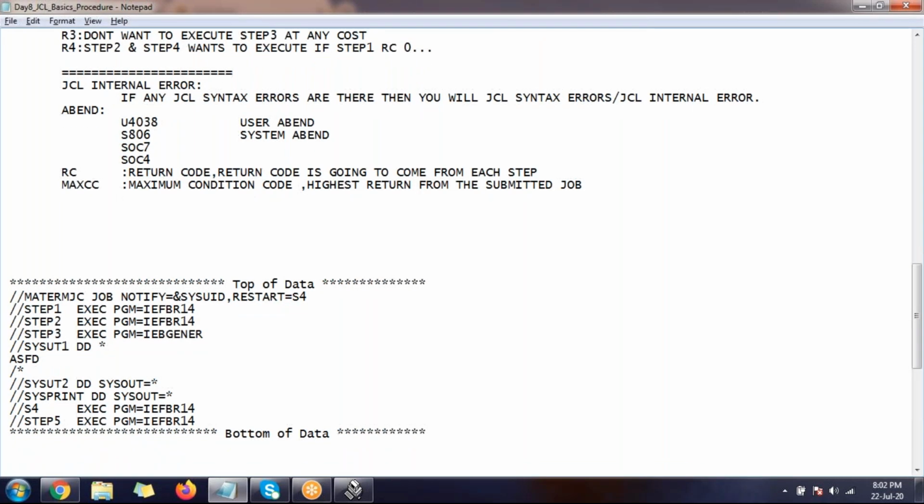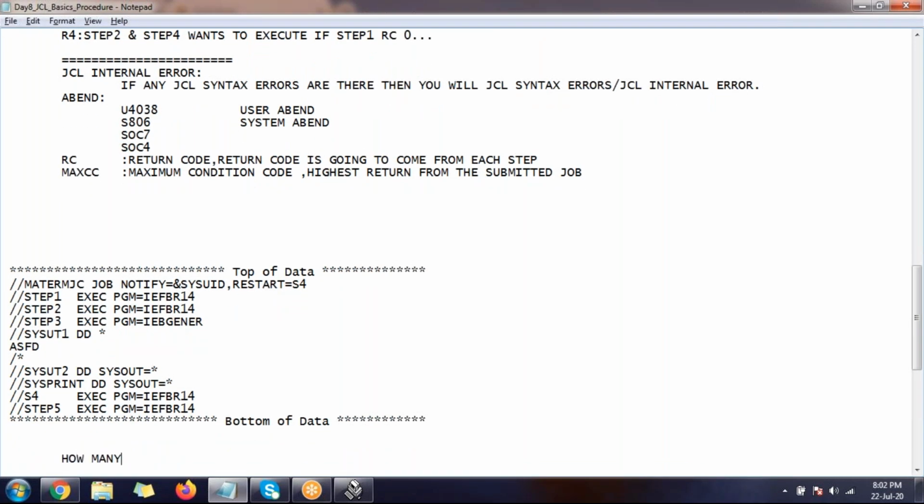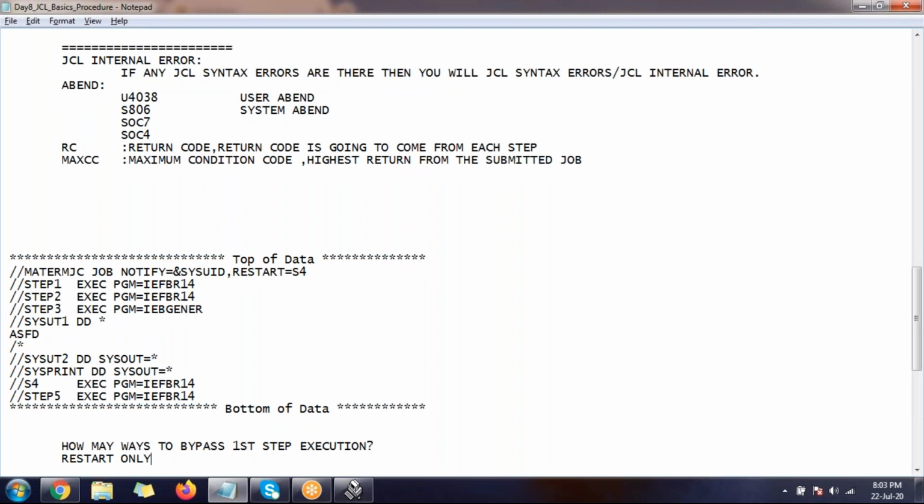So the interview question is: how many ways to bypass first step execution? Okay, the correct terminology is to bypass first step execution. The answer here, team, is restart only. Only the one option.